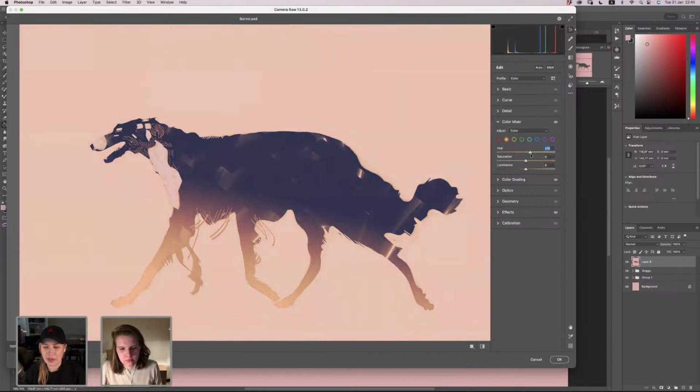I've actually never thought about using Camera Raw to edit my illustrations. I use Lightroom and Camera Raw to edit photos. But yeah, I've never thought about adding grain that way or editing the colors in my illustrations that way. I think I'm going to try that out next time.